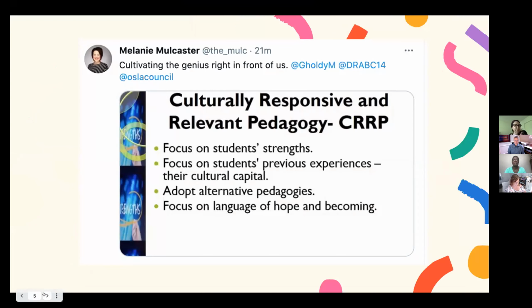Again, we talked about focus on the student strengths. So how are we looking at our students from an asset-driven lens? It focuses on students' previous experiences, and I love that, their cultural capital. Goldie Muhammad often says, we need to cultivate the genius that's in front of us. Every one of our children has that genius in them. I loved how that connects to their cultural capital. Adopting alternative pedagogies, so adopting different ways of learning and teaching that meet the needs of our students and make them see themselves reflected, honored, and valued in our curriculums.